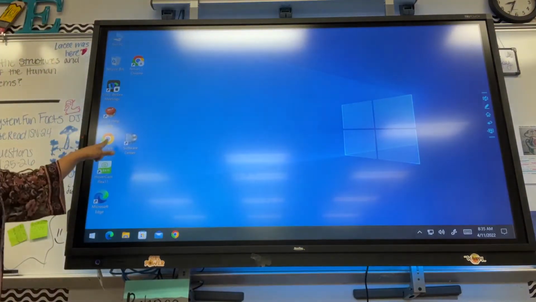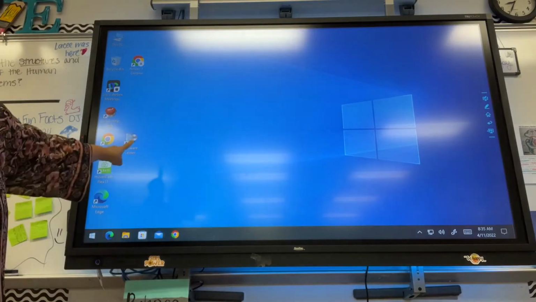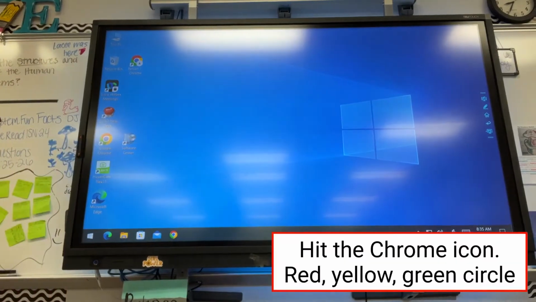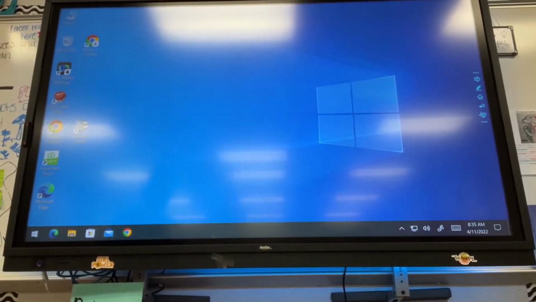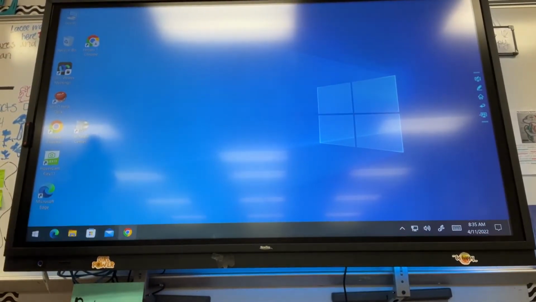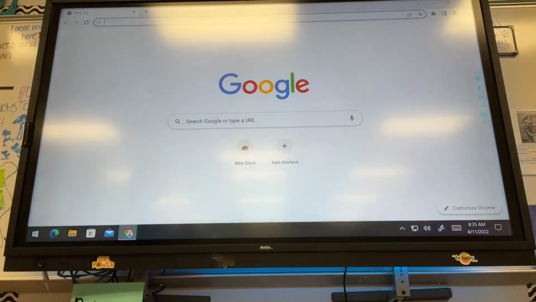And now what I'm gonna do is I'm gonna access the Chrome icon. So I'm gonna move y'all up so you're able to see less of me and more of the board. So you can either click the Chrome icon down here, or you can click the Chrome icon right there.